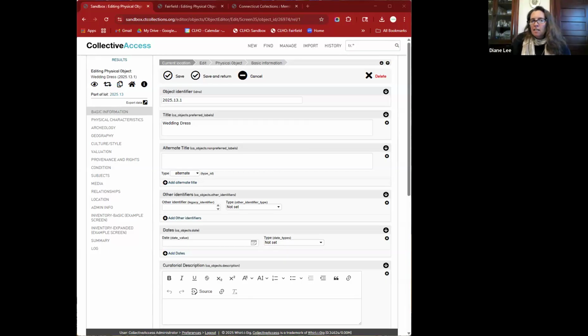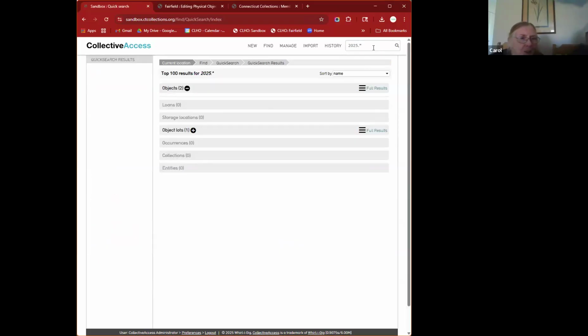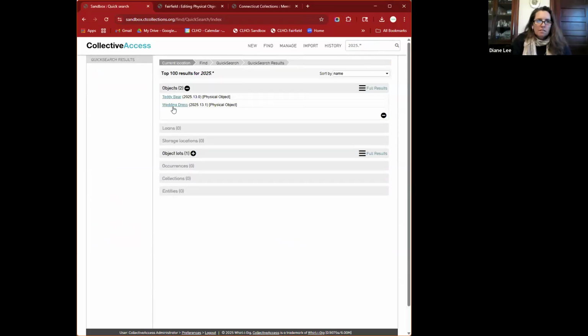Lots. And again, not everybody uses them. You don't have to, because if you just go into your record at the top and put in the base number, search 2025, there we go, you get everything that has a 2025 number. So there's my teddy bear from one of my trainings from my last office hours, and now my wedding dress.